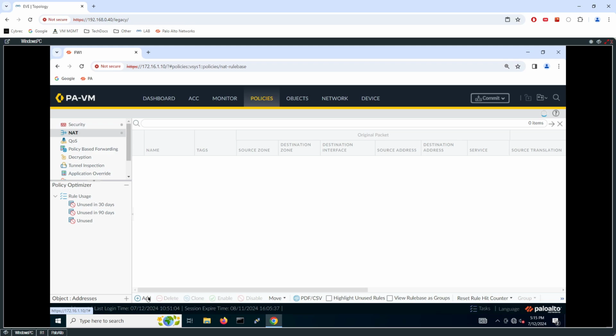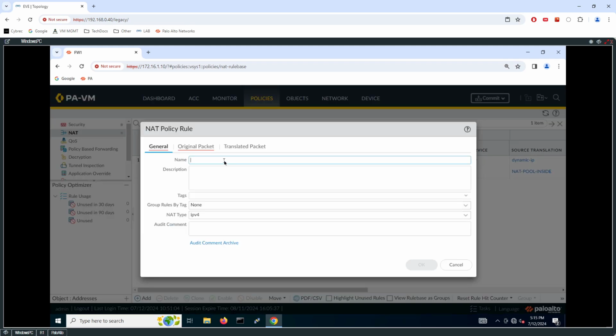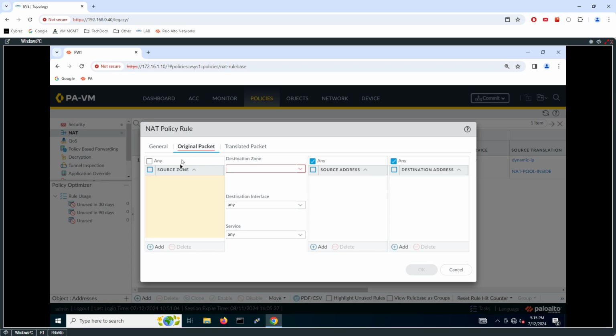Okay, so in the NAT policy, we will call this rule NAT web R1 IP version 4, where the original packet, so the packet coming from the client, is going to be received on the outside interface. This is my source zone.